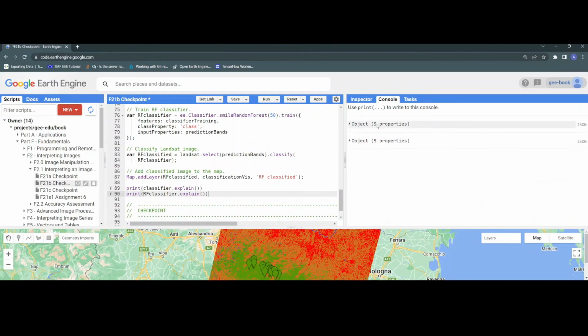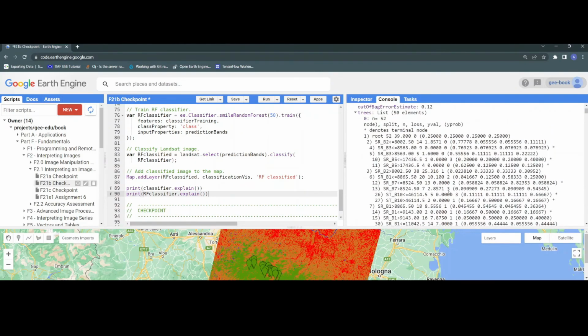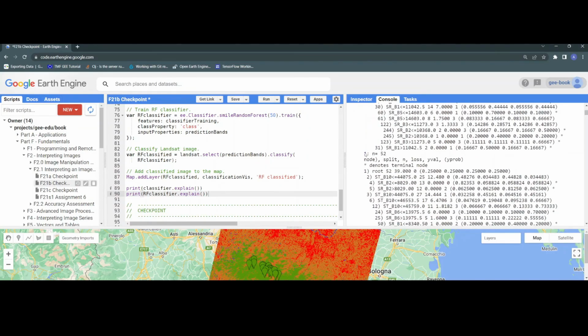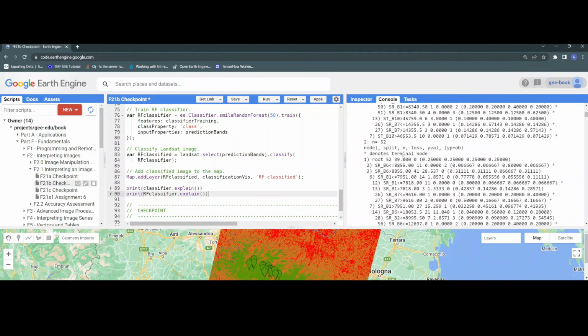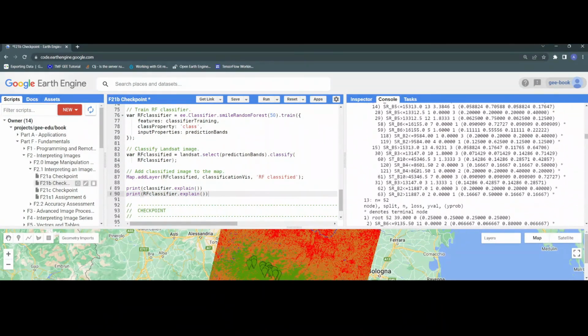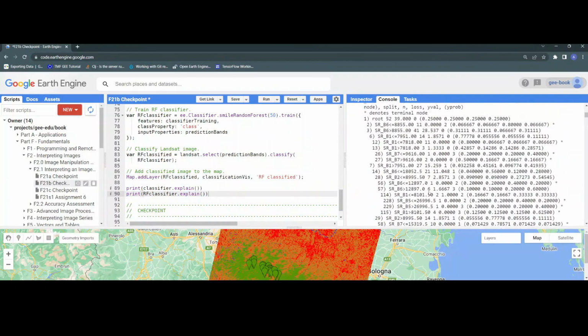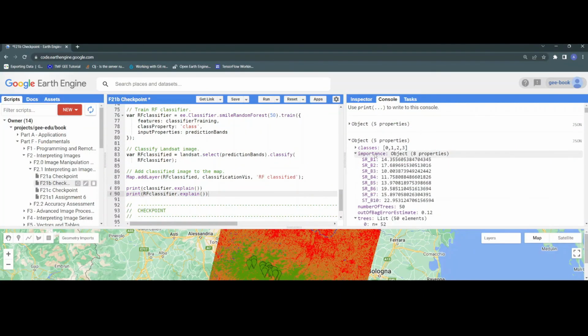The same happens for the random forest classifier, but we can see that, for example, random forest will have 50 elements under trees because we have 50 different trees in this random forest classifier. So here 0 is the first one, we have the entire decision tree here. Here 1 is the second decision tree, 2 is the third, and so on until we reach the 50. So the explain function will outline all the set of rules that the classifier defined after being trained. Here we can also access the importance of each band as well.